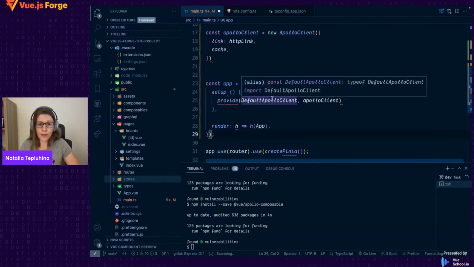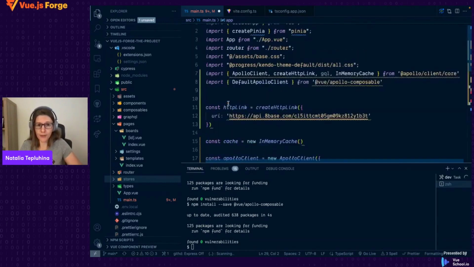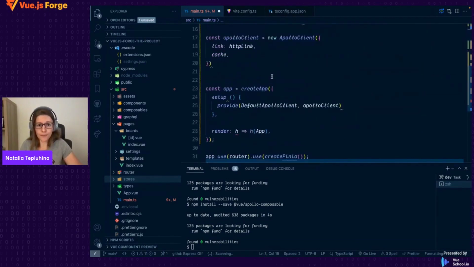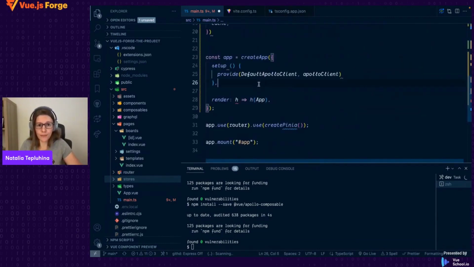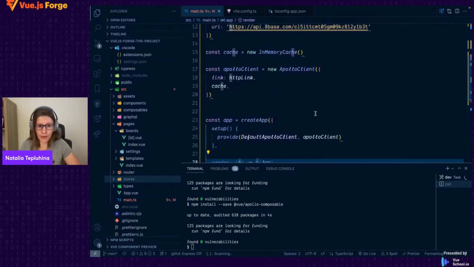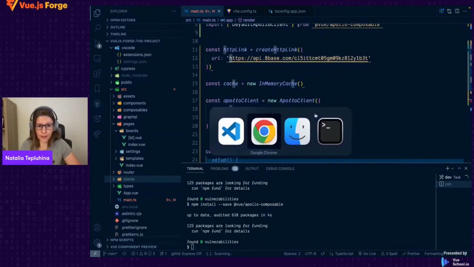So instead of just rendering the app component, we also need to provide Apollo Client, and we also need to import provide and h from Vue. Here we go. Why is it complaining? Oh, of course. Thank you, Linter. And we're using router, we use Pinia. Everything should be okay at this point.